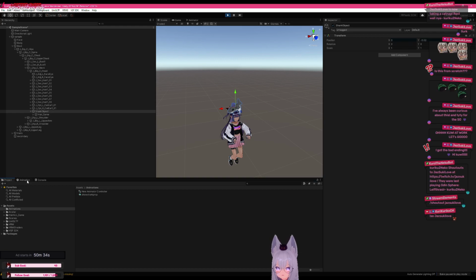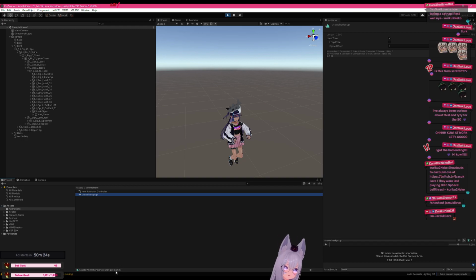Now go back to your project tab, where you have all your stuff. Go to animations, and there should now be a little file called show shark prop animation. If you click on it, you see right here at the very top where it says loop time.